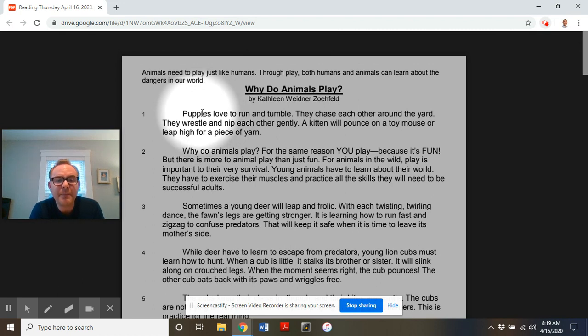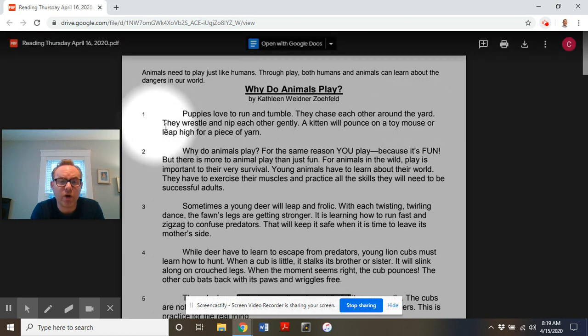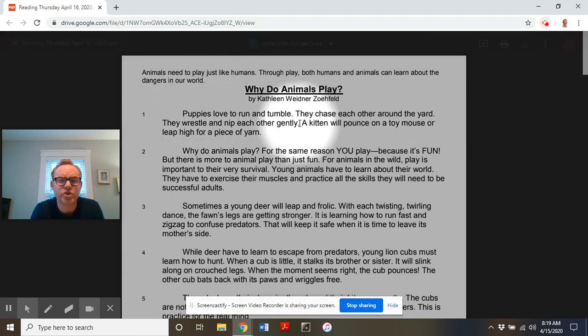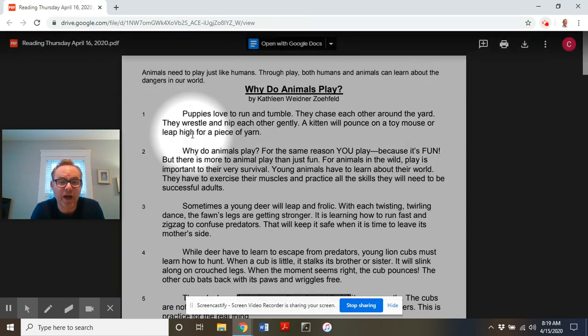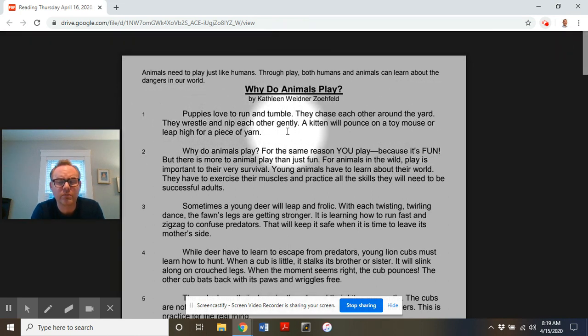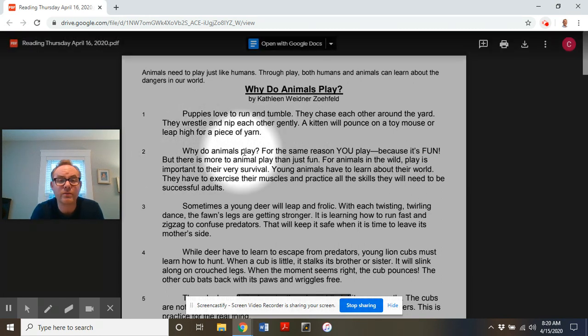Puppies love to run and tumble. They chase each other around the yard. They wrestle and nip each other gently. A kitten will pounce on a toy mouse or leap high for a piece of yarn. Hmm. So that's a nice introduction. That first paragraph is kind of thinking about, well, we've got all of these puppies and these kittens, these little baby dogs and little baby cats, and they do cute things and run around and do stuff. But why? Why do animals play?